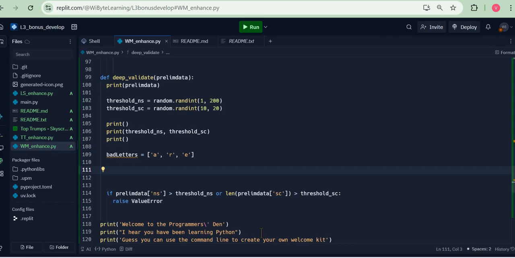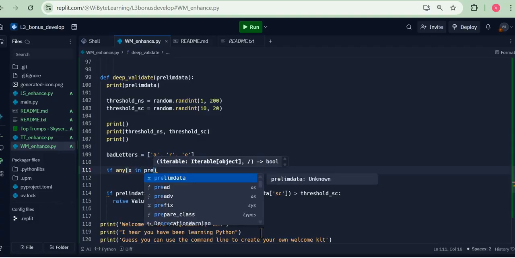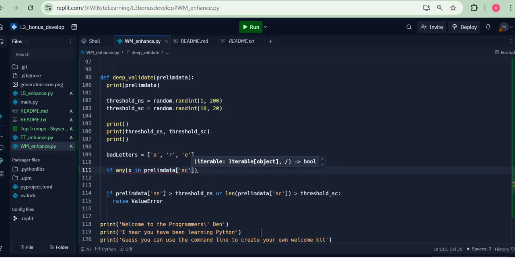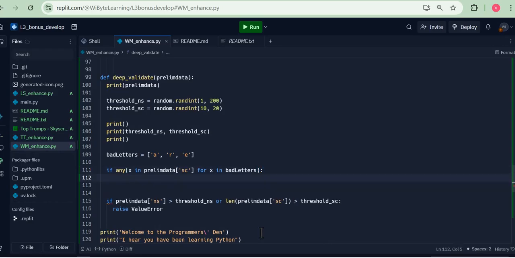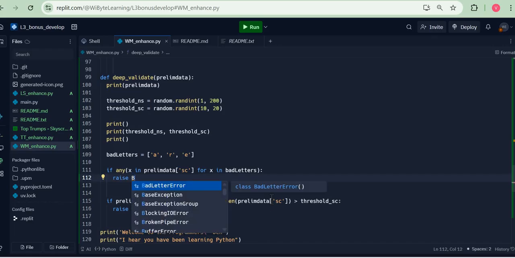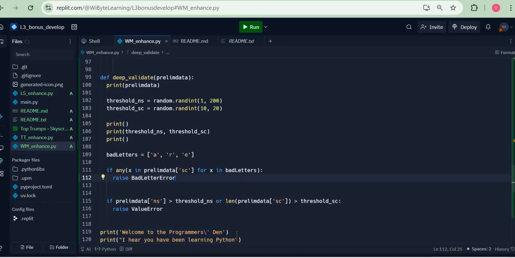Now obviously I could write this as a for loop, but a more concise way comes from the any function and a bit of list comprehension. So I'm going to say, if any x in prelim data sc for x in bad letters. What this means is that I'm going to look through every letter of the bad letters. If that happens to be in the prelim data sc, if any of those is true, which means if either A is there, R is there, E is there, if any one of them is there, that's what the any does, I'm going to say raise for me a bad letter error. Notice it's already showing it here because I've defined this earlier. But obviously this is just the raising part of it.